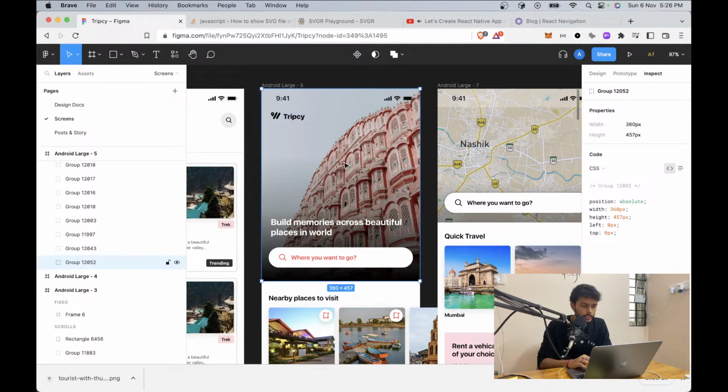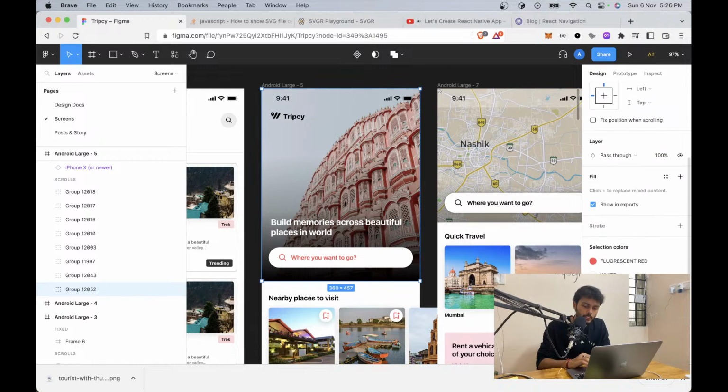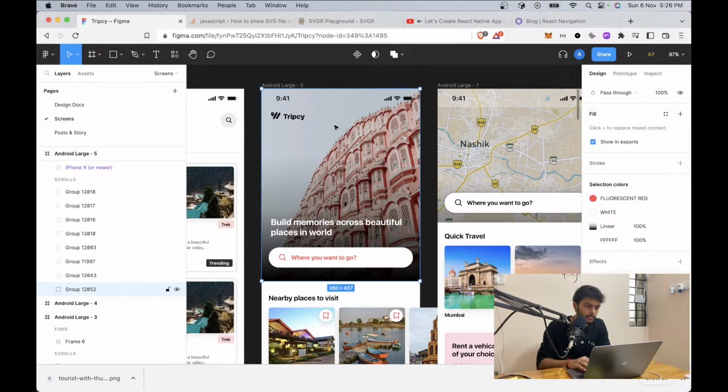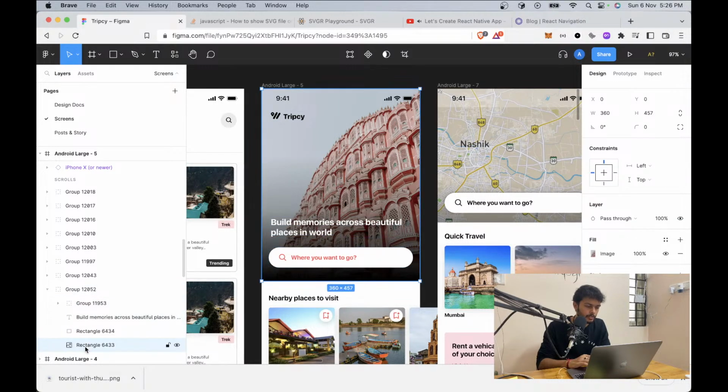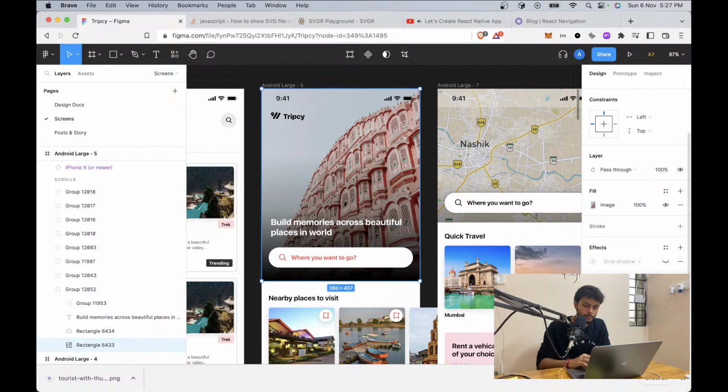For now, we need to export this image first of all. Later on, we are going to get this image from the API. We will use Firebase for our backend. We'll figure out something here. But for now, we just stick with this one. Let's export this as a PNG. Add this image, not the whole thing, and export this rectangle image. Save it.